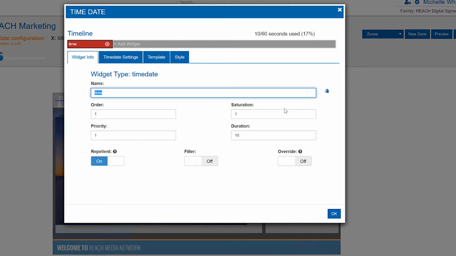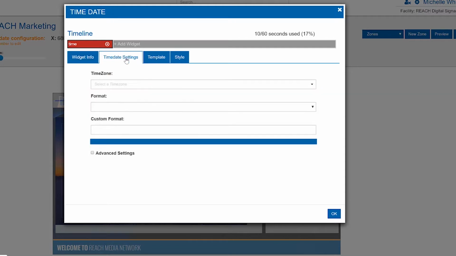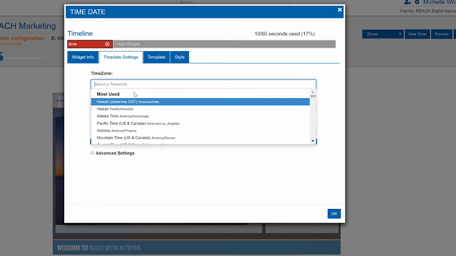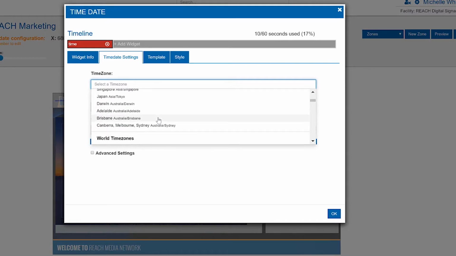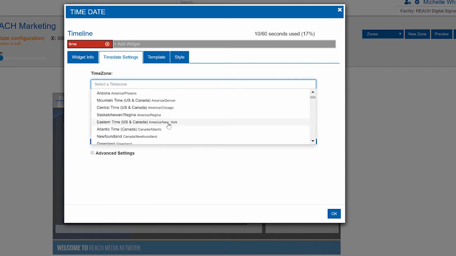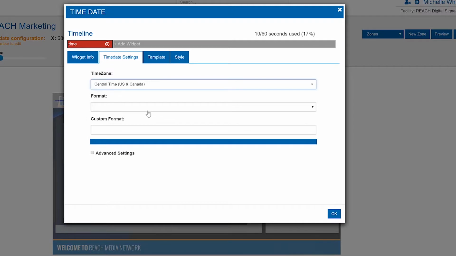Order, saturation, priority, duration. Again, I'm going to tell you to skip over this, only because that one tutorial that I was referring to earlier really does a good job deep diving on what these functionalities are. So let's jump into the second one. It's called Time Date Setting, and we'll fill out our time zone. As you can see, we do have a variety of time zones to pick and choose from. We are Central Time, so just start there.